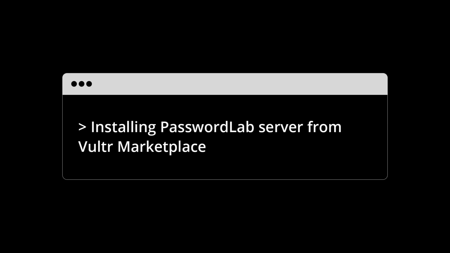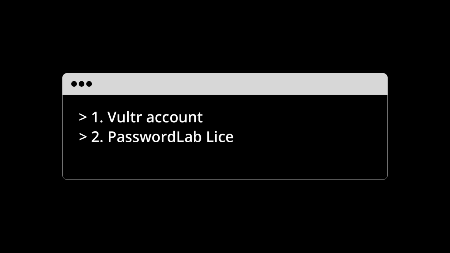We are officially listed on the Vultr marketplace, and in today's video, we will see how easy it is to install the PasswordLab server from the Vultr marketplace. Before we start, we need a Vultr account, a valid PasswordLab license, and SMTP login details for the emails.